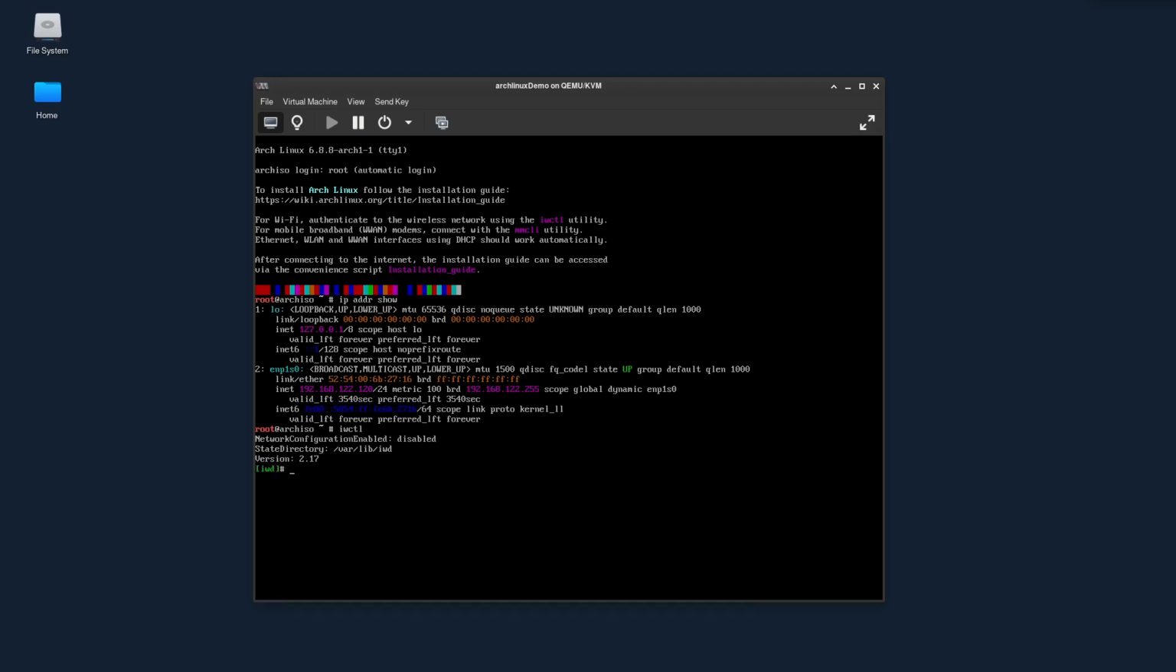After that, you would do iwctl, and from there, let's say if your device was wlan0, you would do station wlan0 get-networks. Of course I don't have the wlan0 device, but that would show you the networks around. And after you get the network name, you would then do exit. You would exit out of iwctl.